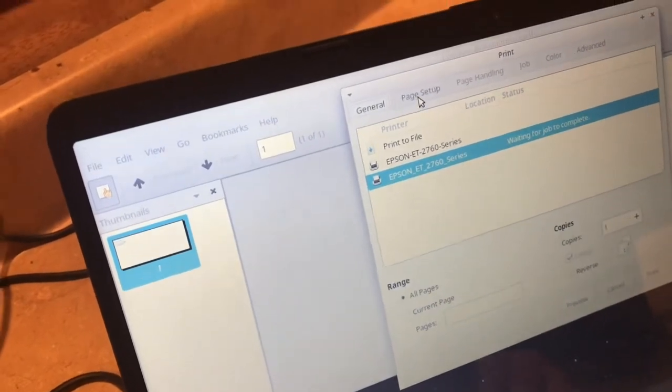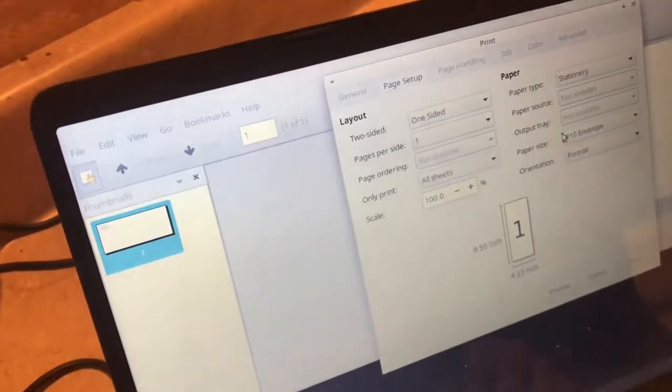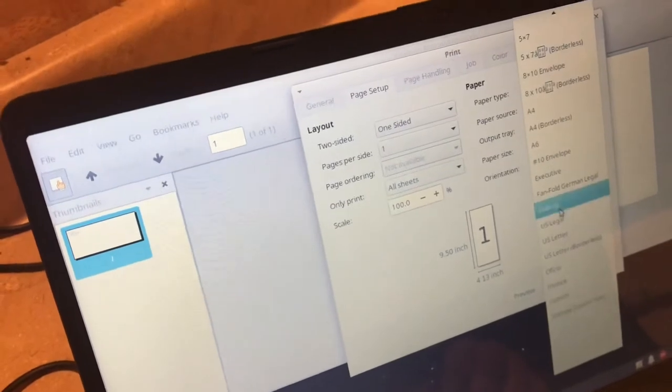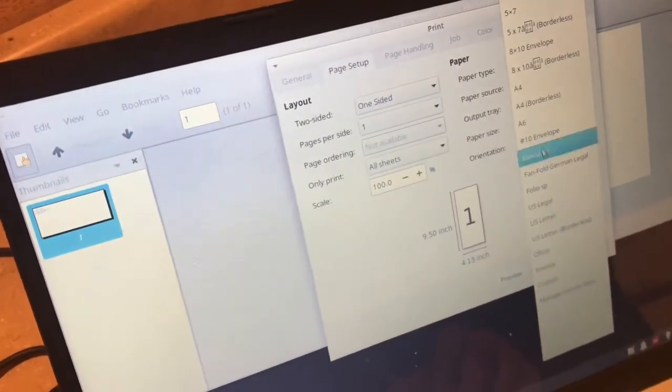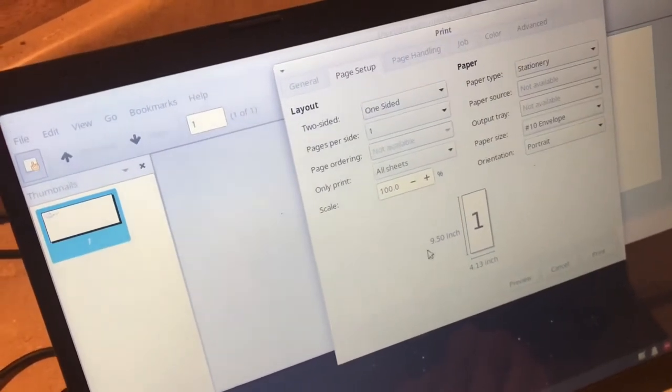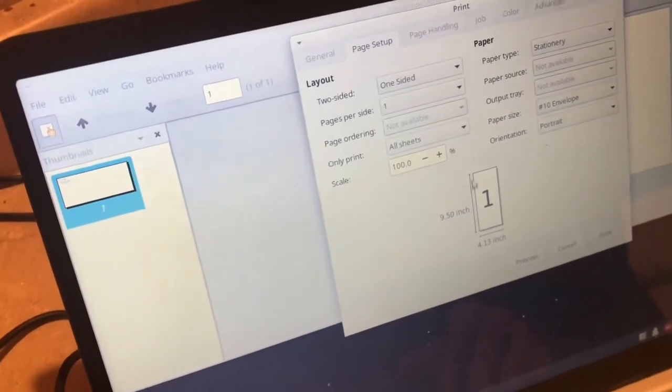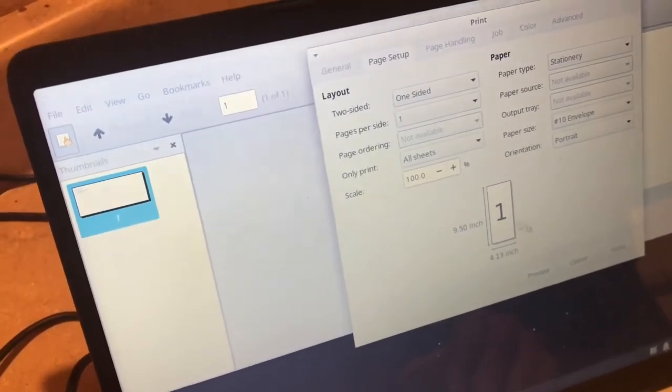I'm going to go to page setup and change the paper size from US letter to number 10 envelope. And you can see now that the preview shows an envelope size.